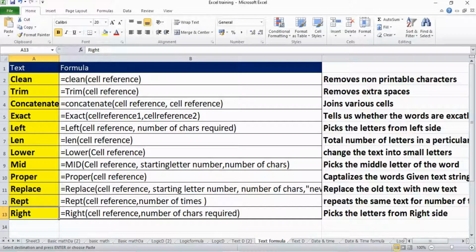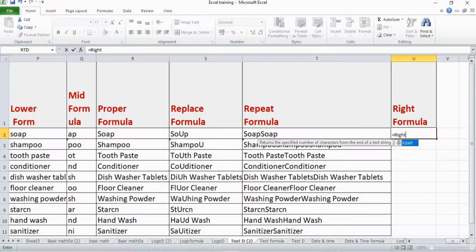Next is right. Like how we have done left formula, now we are doing right formula. Left formula helps us to pick the letters from the left side of the word, whereas right formula helps us to pick the letters from the right side of the word. Let's write the formula in cell U2.